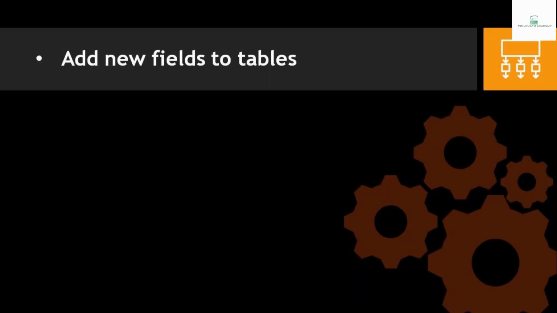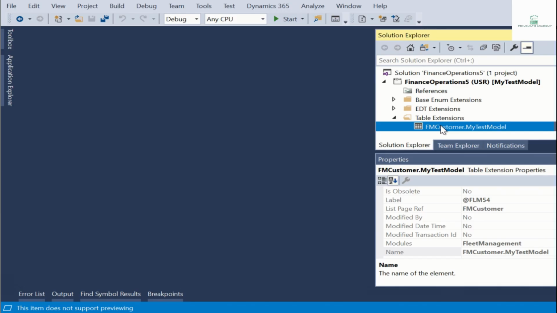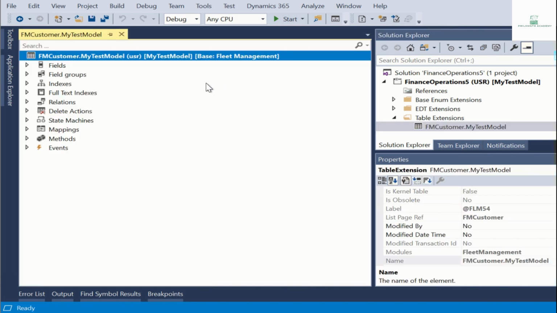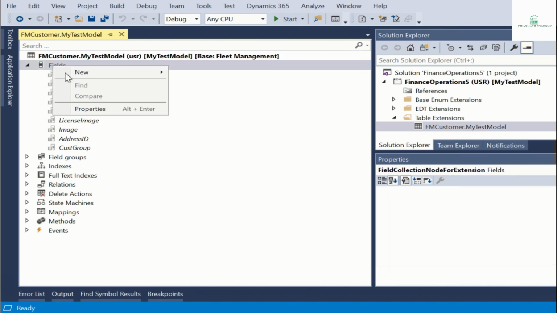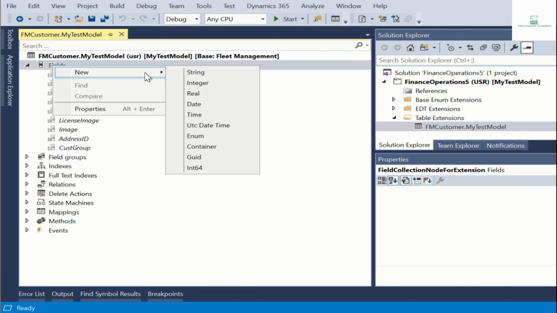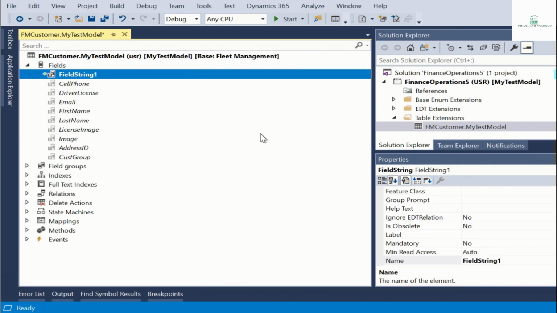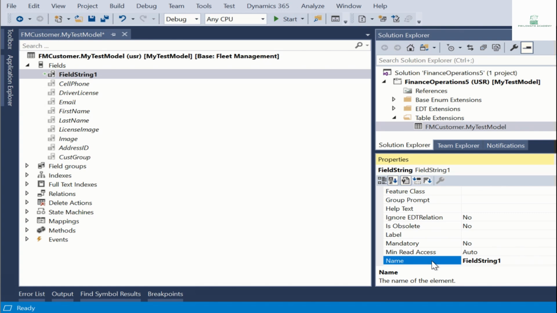Steps to add fields to tables. Open to view a designer window. Expand the Fields node. Right-click on the Fields node, and select the option, New String. Right-click Field String 1, and go to Properties. Set the properties like Name, Extended Data Type, Label, Help Text, Configuration Key, etc.